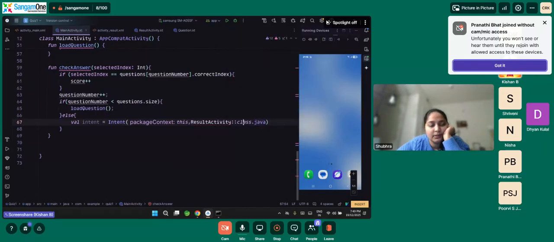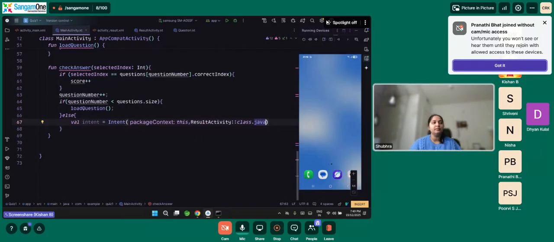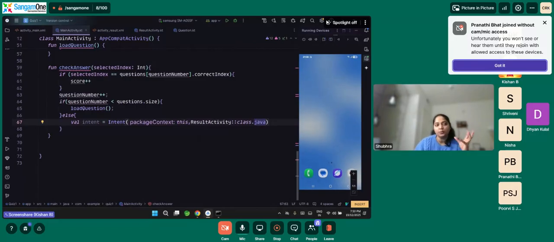Yes. Is this like the scope resolution operator? No. Android needs to understand the result activity. We know result activity is a class, but Android needs to understand that the Java class is an activity. If we're claiming that it's an activity, then we always have to do the colon class.java. If it was just a data class, then we didn't have to, but you can't navigate to a data class either.